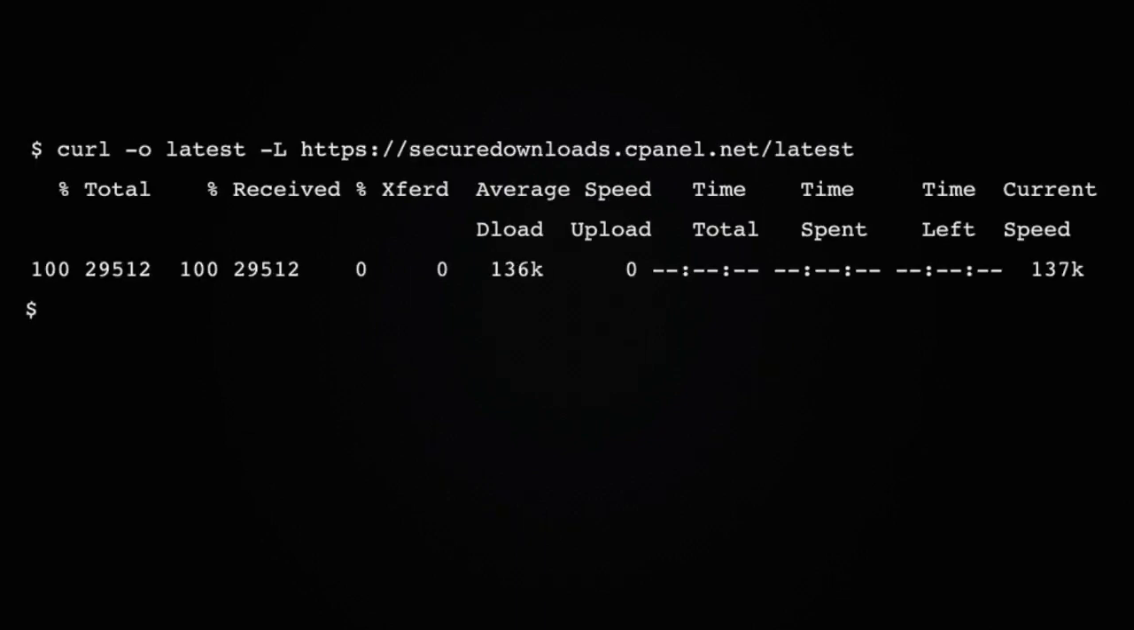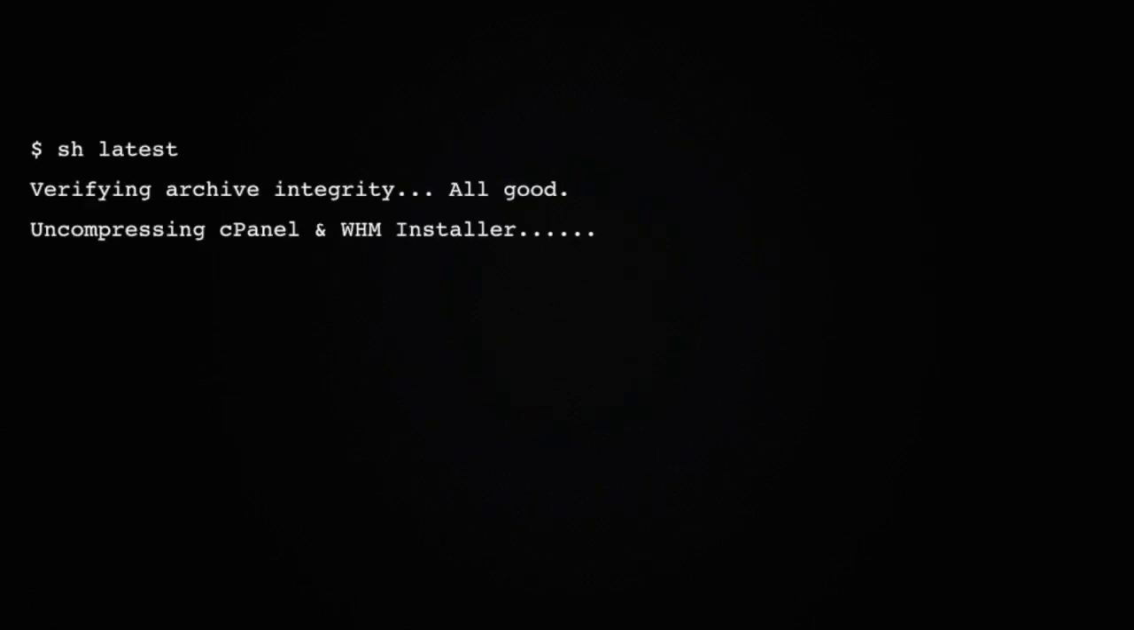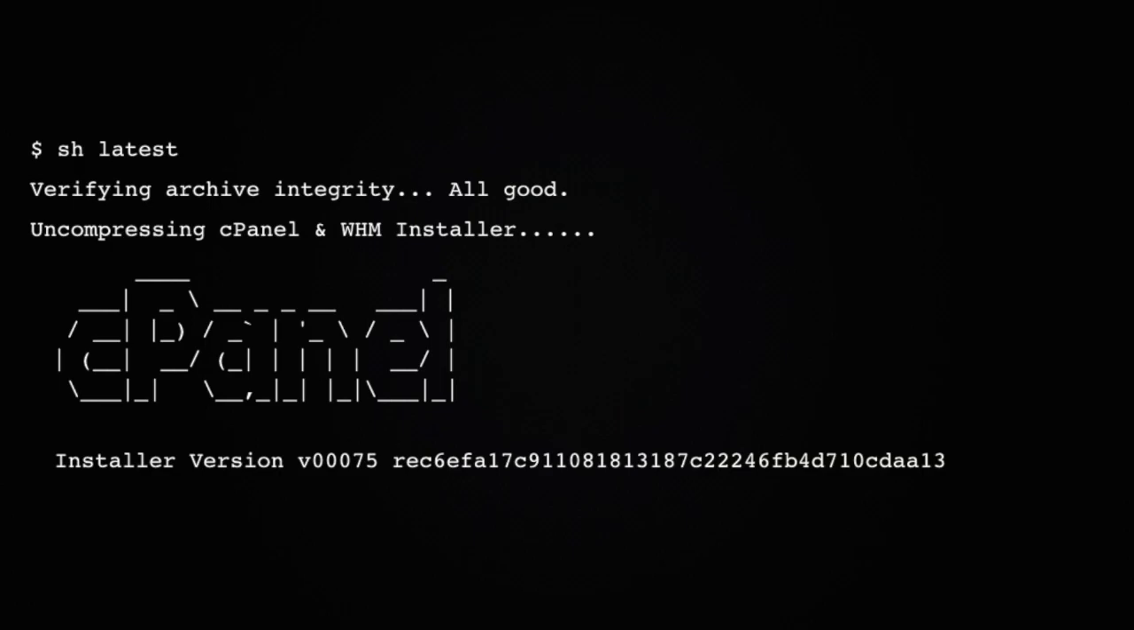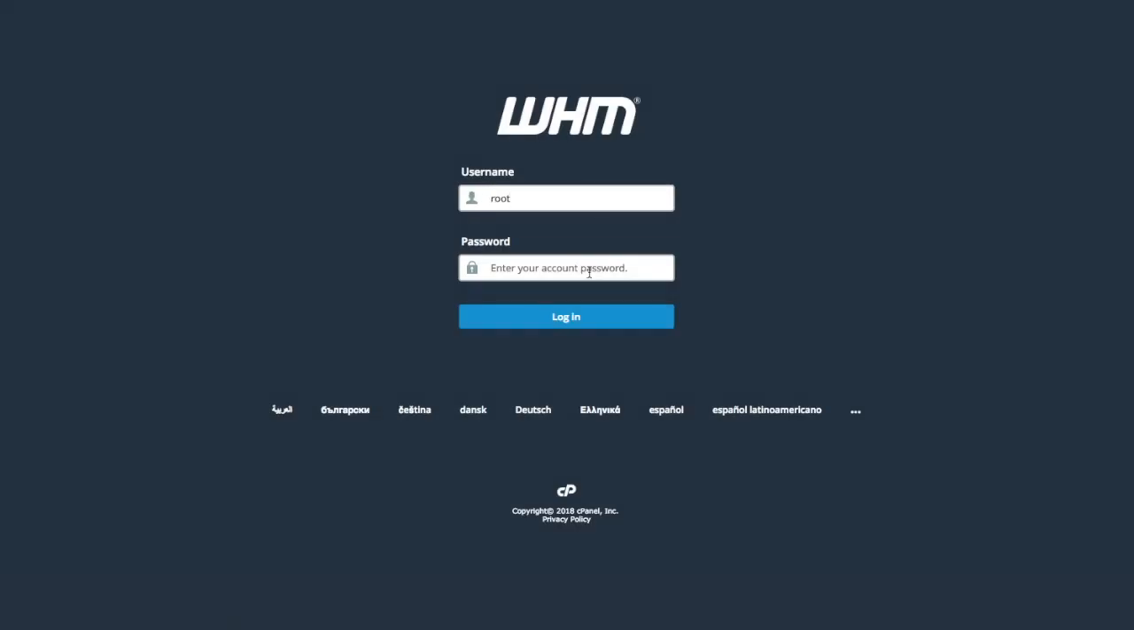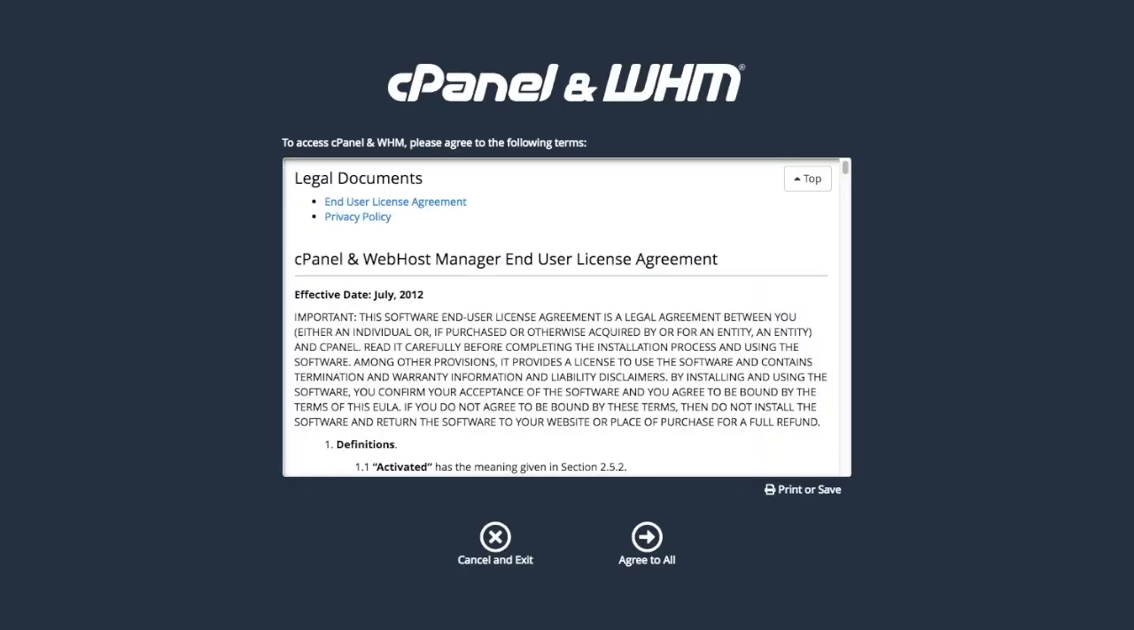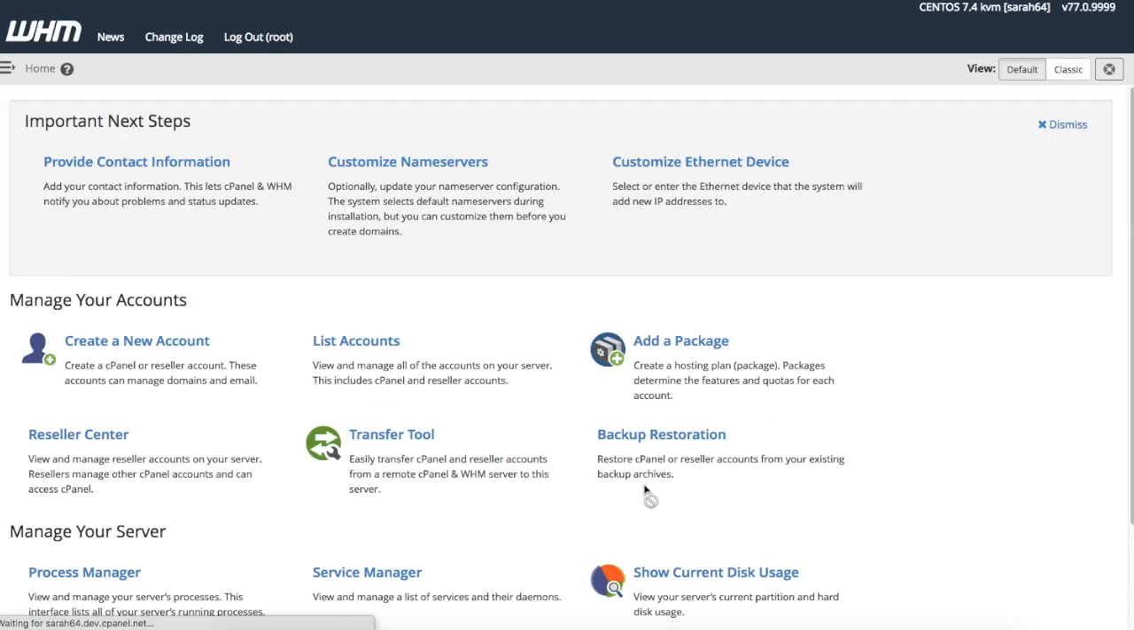Okay, let's navigate to the home directory. Use the curl command to download the latest version of cPanel and WHM. The sh command runs the installation script, and when it finishes, you'll have a shiny new server to work with. Now you can log into WHM and start running your cPanel and WHM server.